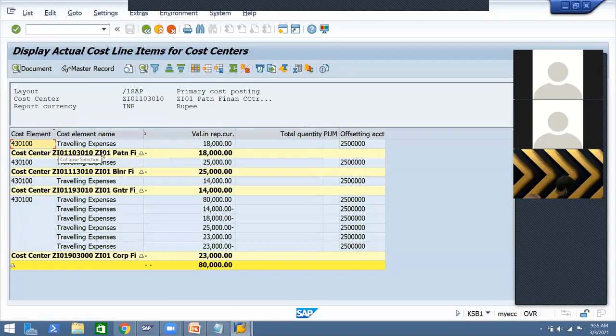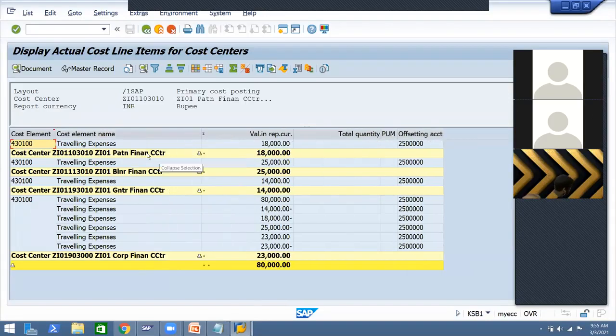So here, Patan Finance cost center 18,000, Bhavnagar Finance 25,000, Guntur Finance 14,000. Okay, your offset account is updated in both the line items. Your sending object is updating the offset account, the receiving object is updating the offset account, and the origin of the cost element, traveling expense, is also updated. So this is what you call reposting of line items.